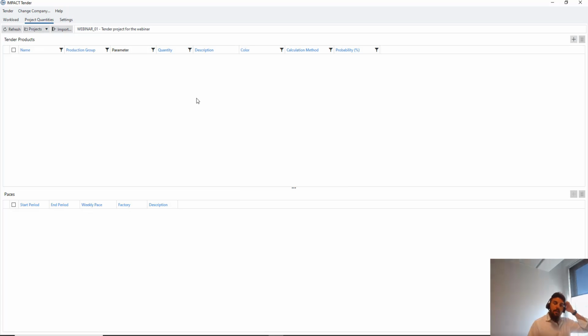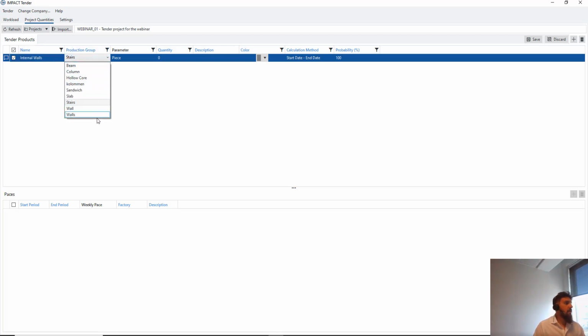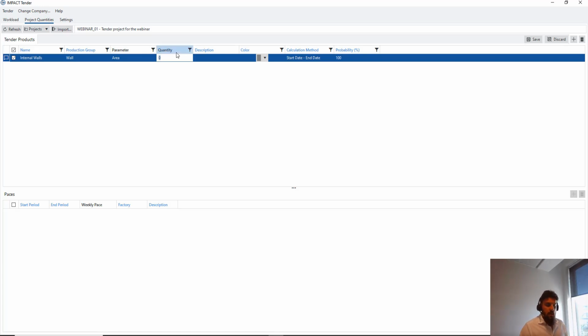You peeped a little bit at what happens up here and what the quantities are. So, no further ado, here is how you create a project and how you add elements to it. You just add a new element here and you just say internal walls, as you saw before, and you add a specific production group. In this case, I will add wall. The area comes automatically. You see it's also blocked out. And then the only thing I have to decide is how many of those do I have, how much area. So I have 8,000 square meters of wall.